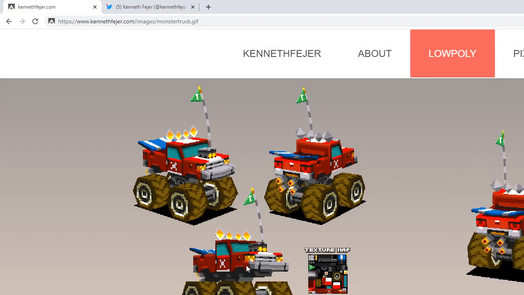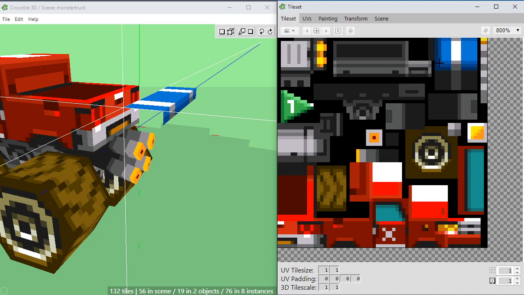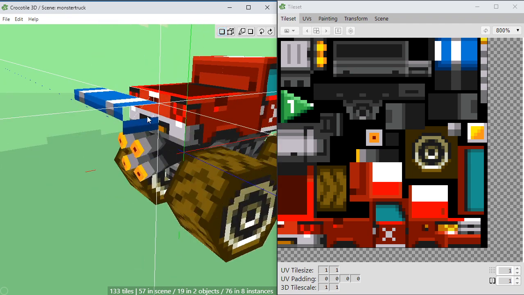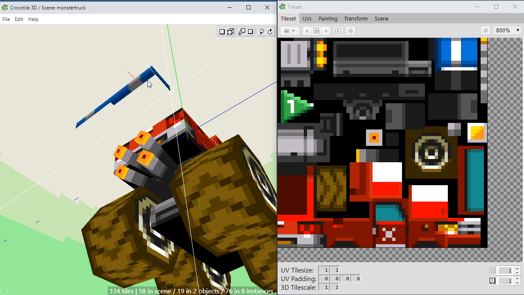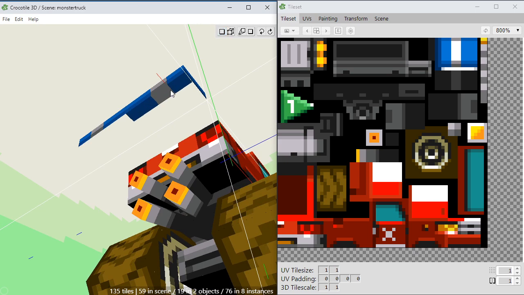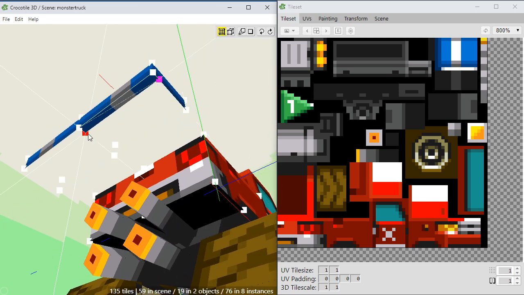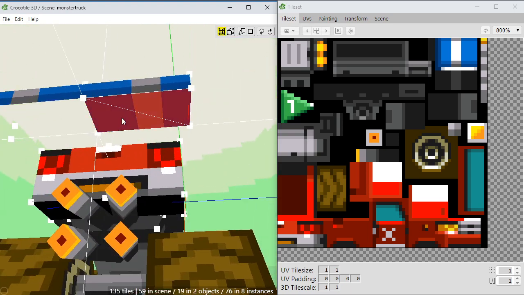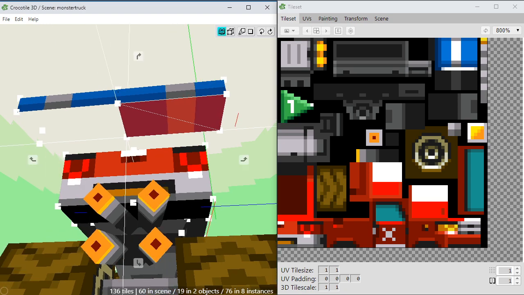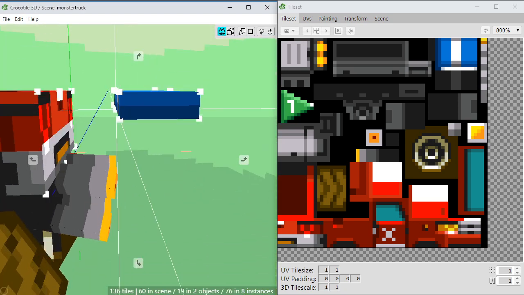Take a look at the side of it. As long as it looks somewhat similar, I guess it's all right. And then the bottom. Okay, like that.